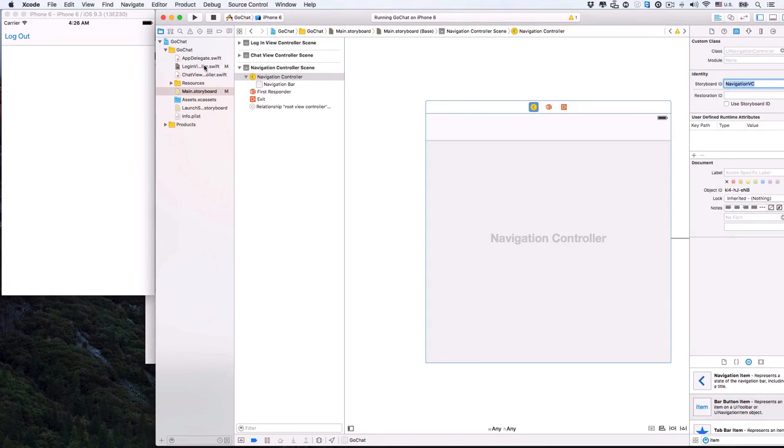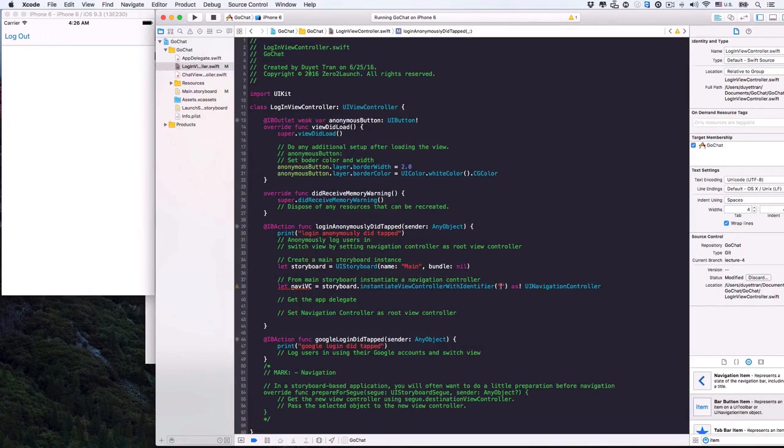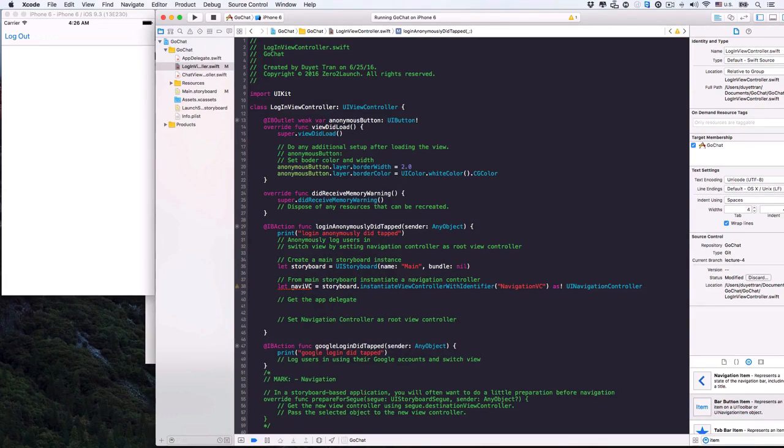Now let's use this ID to locate our UI navigation controller. Use it as the identifier parameter we left blank before. Cool. The navivc constant is now an instance of our UI navigation controller. Next, let's create a constant named app delegate.